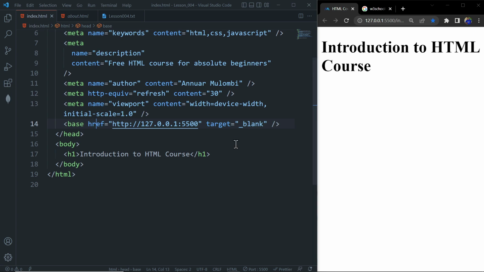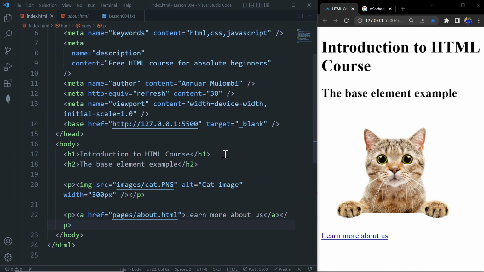To expound more on base URL, I have used the image tag img to display this image on the HTML page, and have given it a width of 300 pixels so that it can be able to fit on this page.